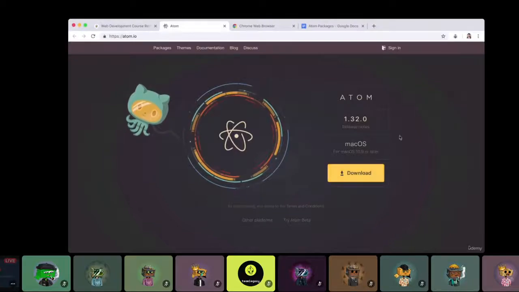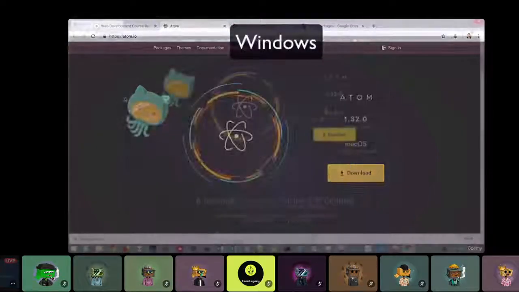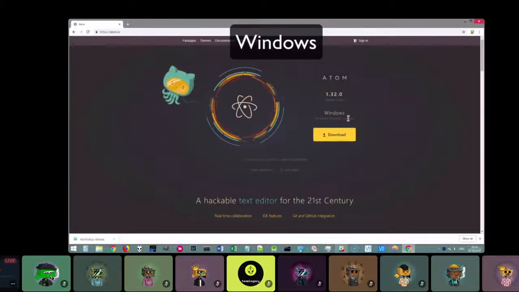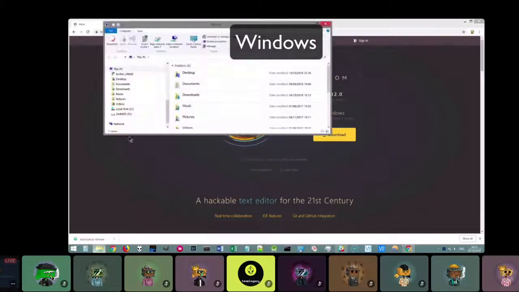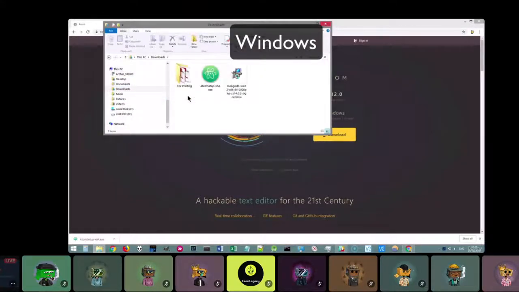If you just head over to atom.io or go through the web development course resource list, then you should land on this page. And it very cleverly figures out what system you're running. Now, if you're a Windows user and you head over to atom.io, it'll automatically detect that you are viewing this on a Windows computer, and then you can just click that big yellow download button. You should end up with something called something like atom setup.exe, and you'll be able to see this in your downloads folder.